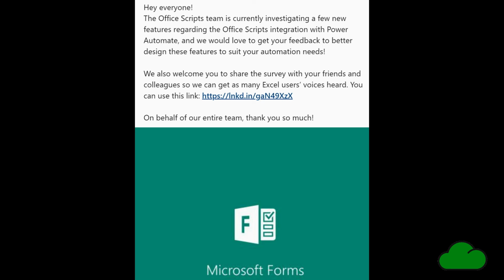If you use the SharePoint trigger action in Power Automate, which fires when a file is changed, you could use it with an Excel file, and in this case connect that flow with these new Office Script events.